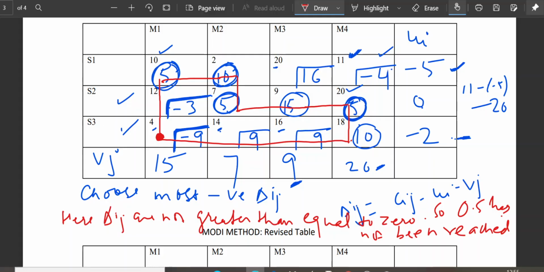So you have to make your loop from the most negative delta ij, and this is the way you have to draw the loop. I am explaining it again. Loop means you can draw horizontal and vertical lines. You have to come back to the point where you started, and you can change your direction only at a basic cell, right? You cannot change your direction if there is no circle. So first I move up and come to this 5.